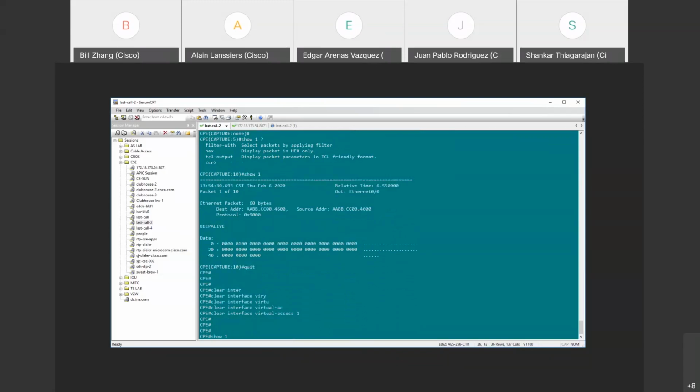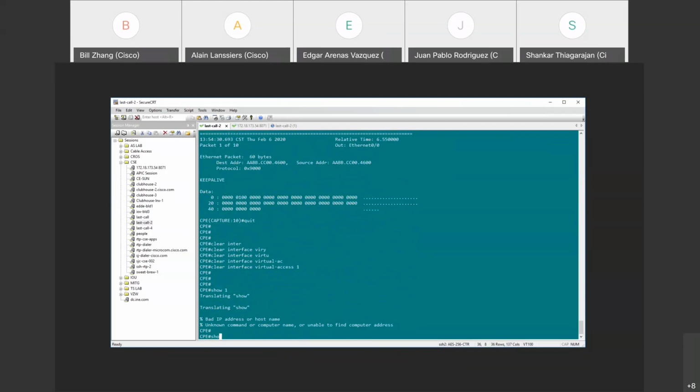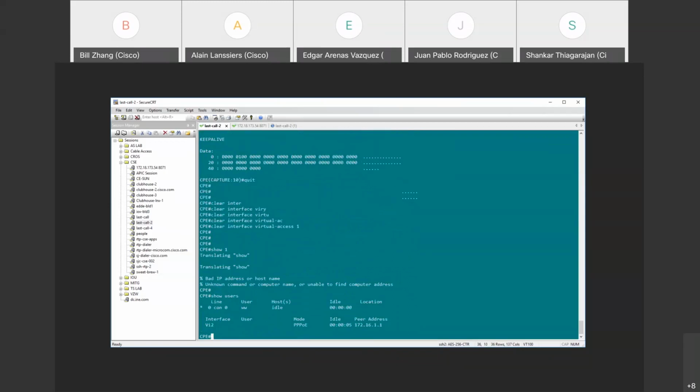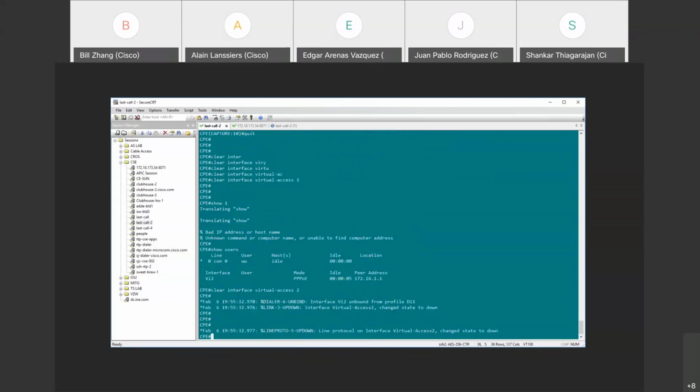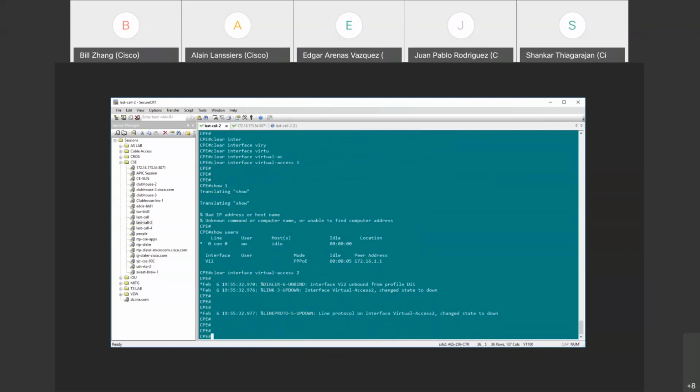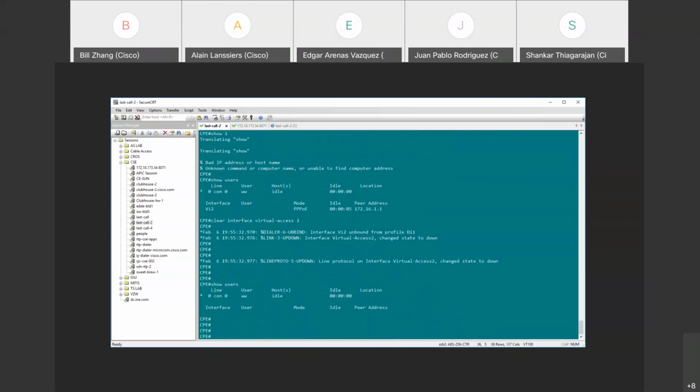So your PPPoE will restart normally. No, it was virtual access 2, just clear virtual access 2. But it's okay, anyway, we'll have 2 examples, it's not a big deal. So we wait until it's coming back. You will see the syslog message saying the virtual access is up.